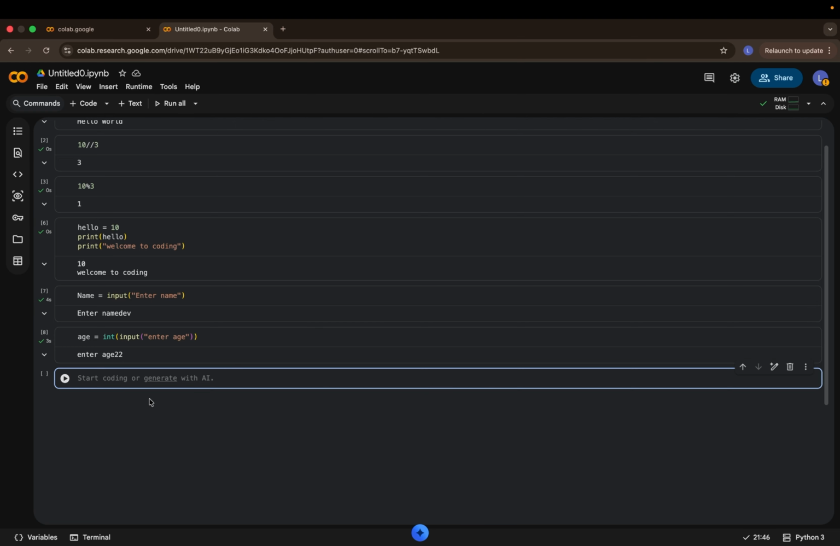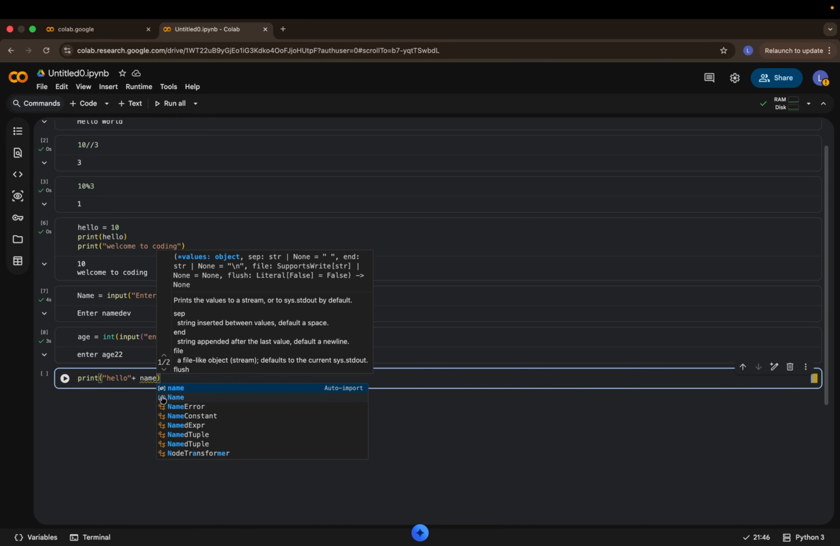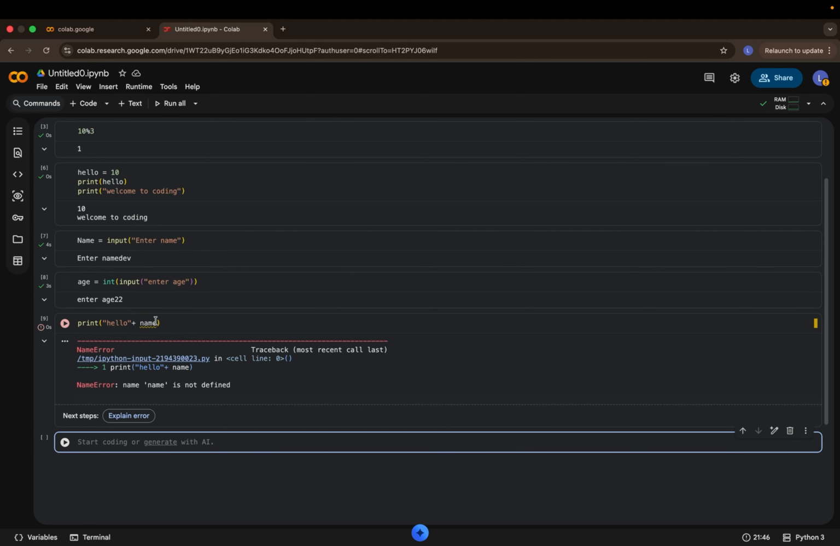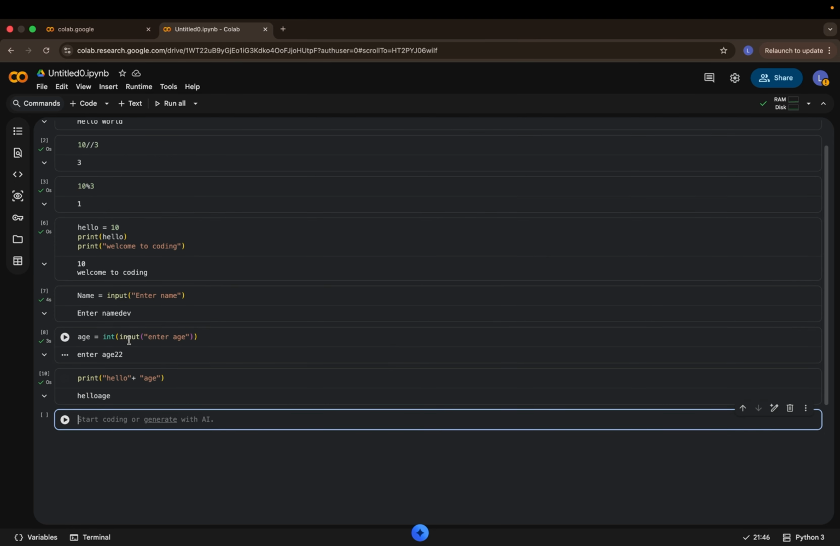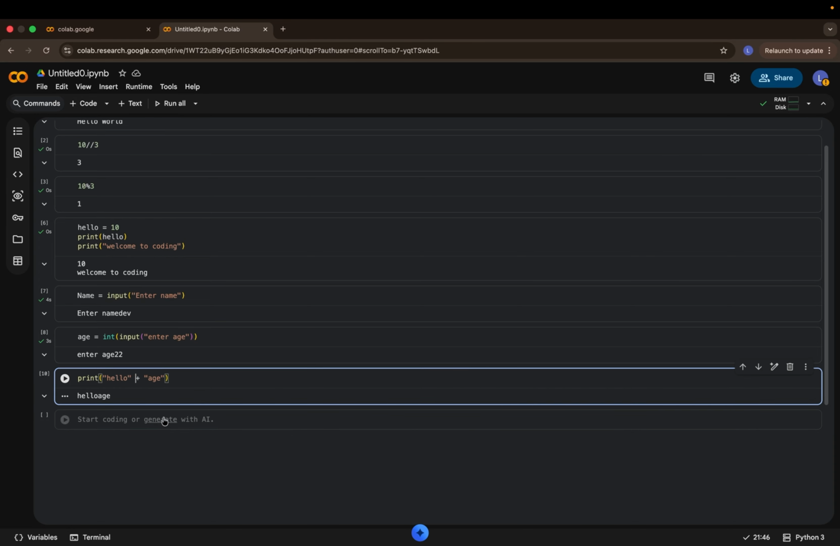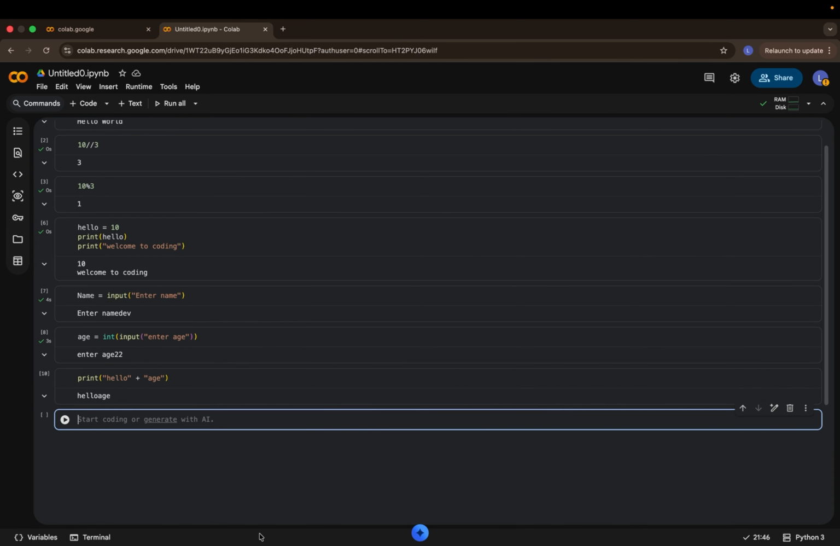Keep in mind that you cannot combine variables and strings. So for the print statement again, if you type hello in quotation marks, you cannot add a variable, say name. This doesn't work. However, you can concatenate two strings such as hello and age, which will print hello age. But both of them, keep in mind, have to be in quotation marks, while the plus sign does not have to be in quotation marks.